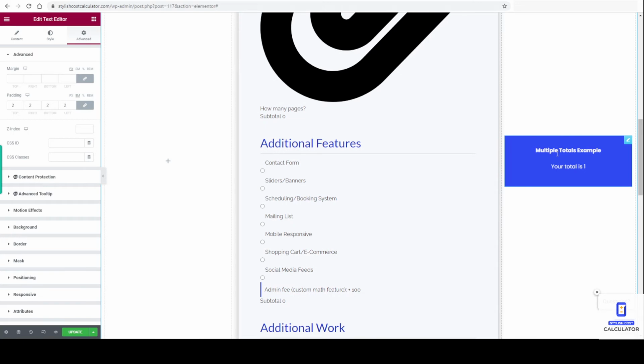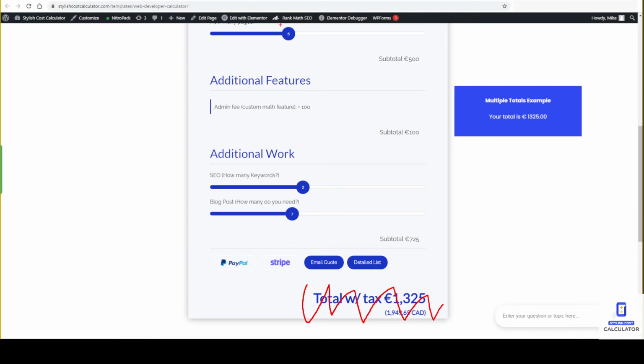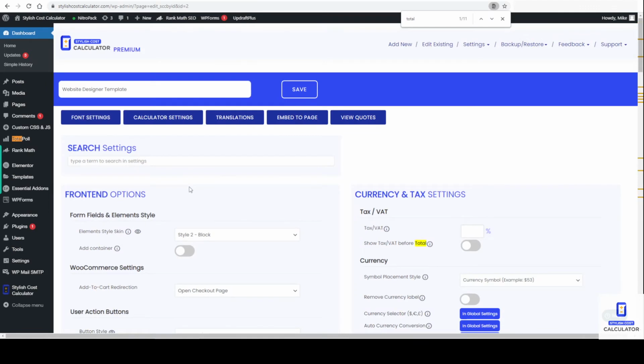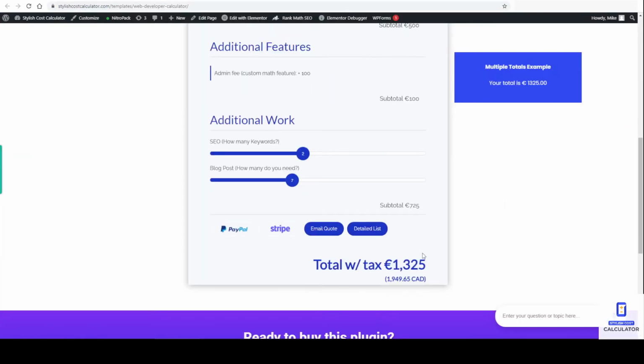This is if you want to do it this way and just leave the total as it is, where the total is the exact same, 1625, 1625. We lower it, it's 1325, 1325, right? This would be good if you just didn't want the total to be there. You can actually just turn that off in the calculator settings here. Type in the word total, remove total price, and if you did that option here, then the total disappears, and then you can put it somewhere else on the page. That's if you just want to have control over it in a visual hierarchy sense.